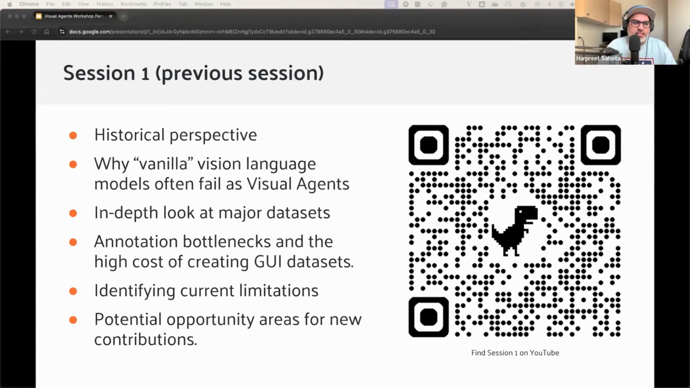But we just talked about the research landscape, the history of it, the current capabilities, limitations, and then opportunities for things that you can potentially do.